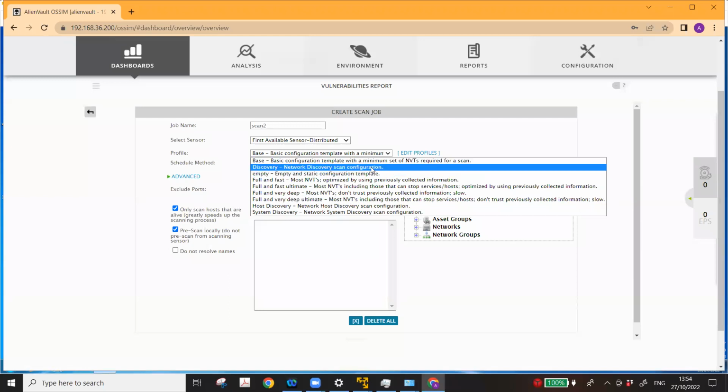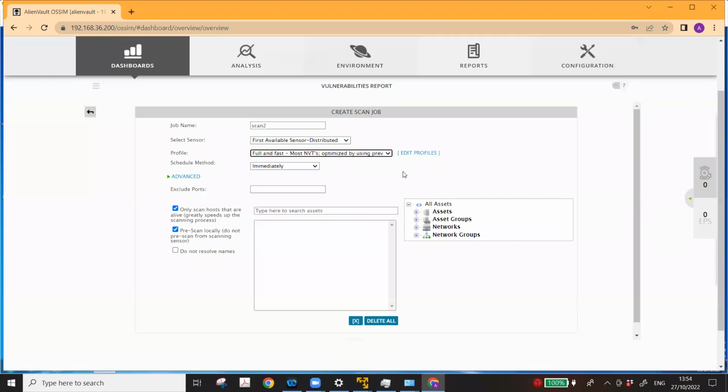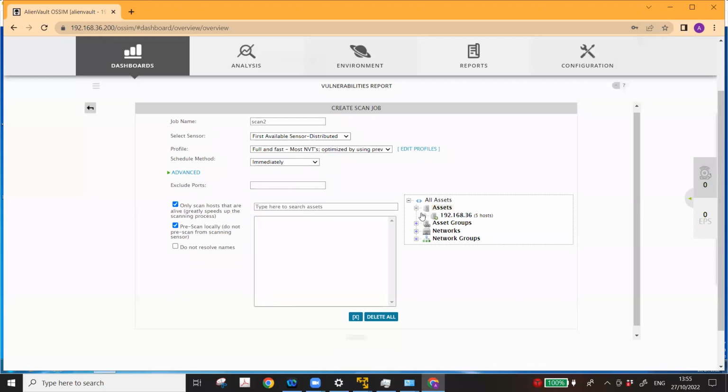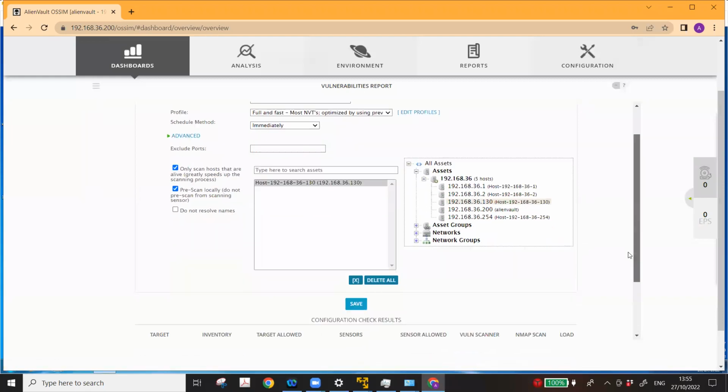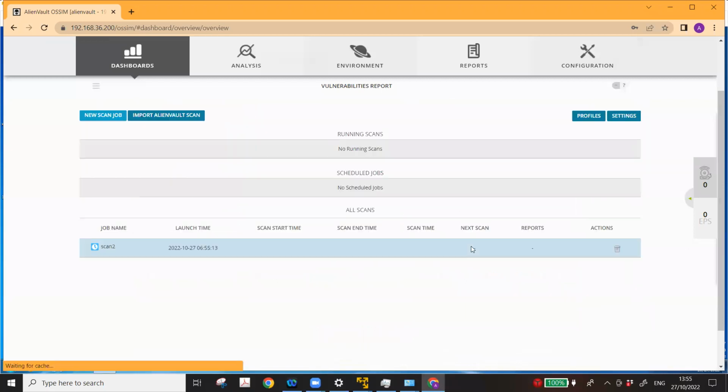But obviously, in a real-time environment, you want to perform a more aggressive kind of scan. Then the schedule method: you want to schedule it now, daily, weekly, monthly. I will just say I want to do it immediately, and then only scan the hosts that are alive. So you can give the IP address here, or on the right hand side, you can see that the assets list is there. I want to scan 36.130, for example. This is the host that I want to scan. So I'll just say, okay, this is the one that I want to scan, and I click save.